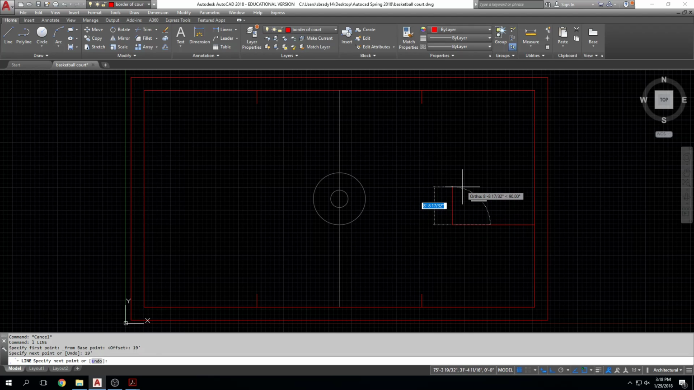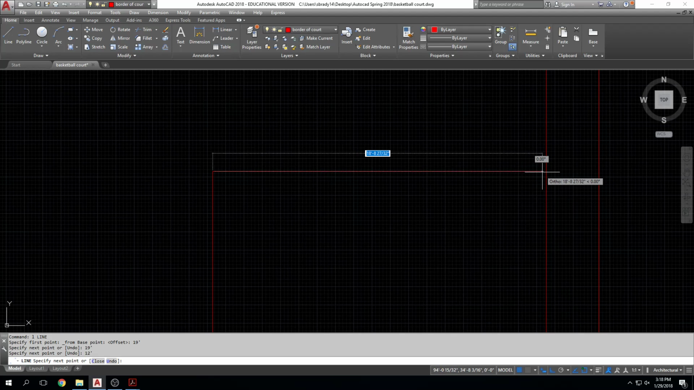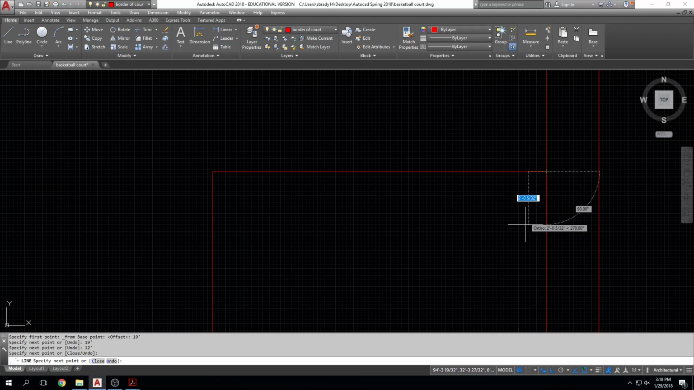Now this needs to be 12 feet wide, 12 foot, enter. See how it's appearing at my cursor now? I don't even need to measure this. I just need to get close enough to get the perpendicular snap to engage. Click, escape.